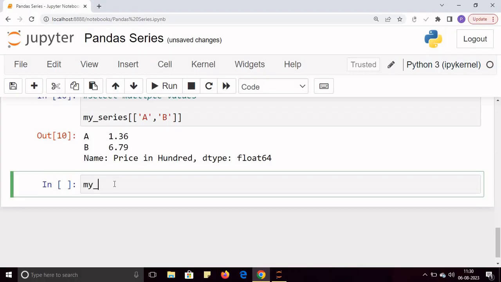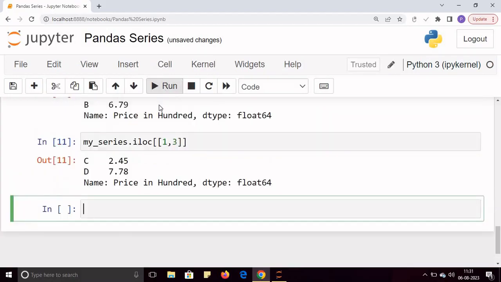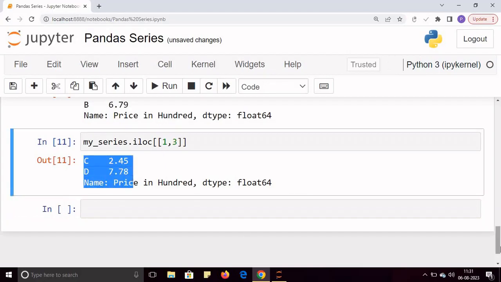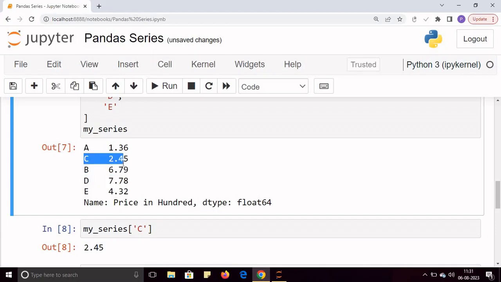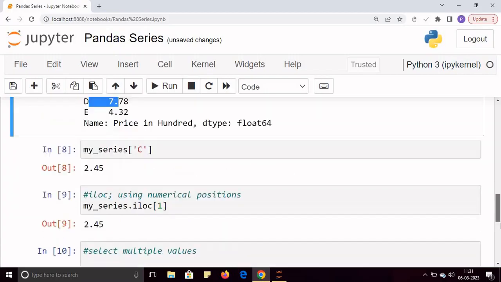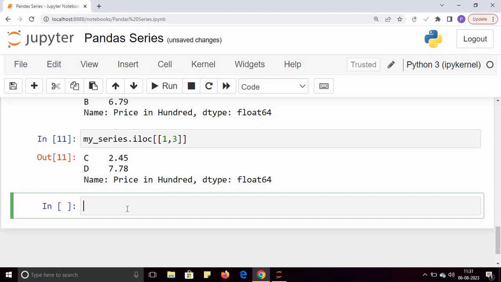And similarly, by using location, you can also get the values from my series dot iLocation, and here I will pass the locations. So 1, 3, and if I run, you can see C, D. Why is this the output C, D? So let me again show you the output. I have passed index 1 and 3. So this is 0, 1, 2, 3. So I am getting the values of 1, 3, so C, D. Pretty simple. So this way you can use series.